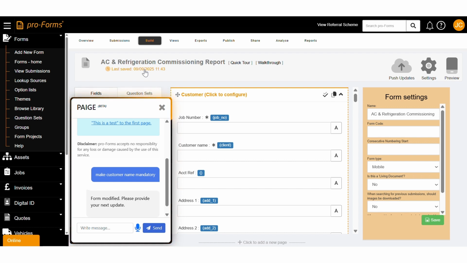So there we go. PAIGE, very simple, very straightforward, and we're going to keep adding it into different parts of the system. Please try it, please use it. It's there to help you. We really are keen to see this used. The more you ask it, the more it'll learn and the more helpful it will be to you. We really want it to be your trusted assistant for the future.